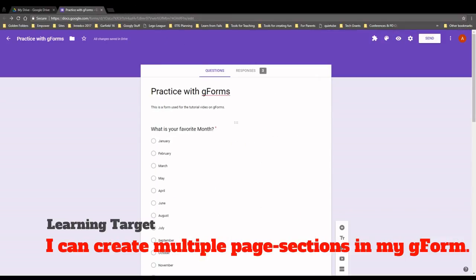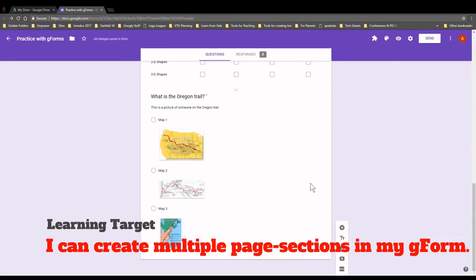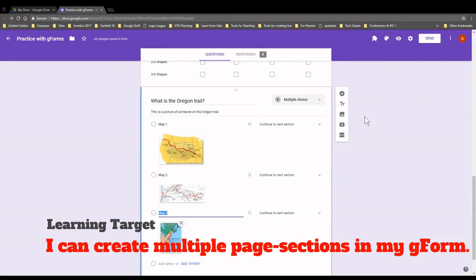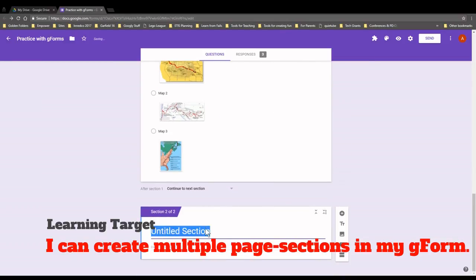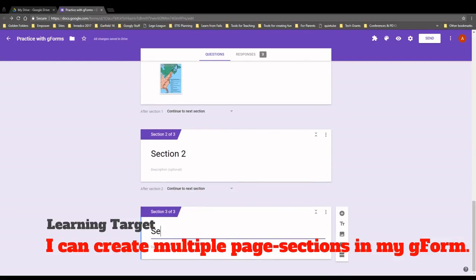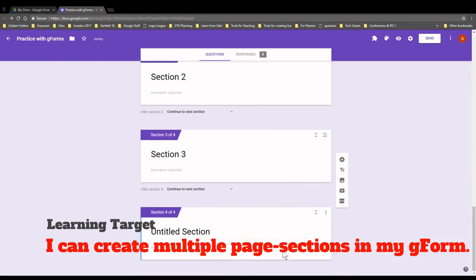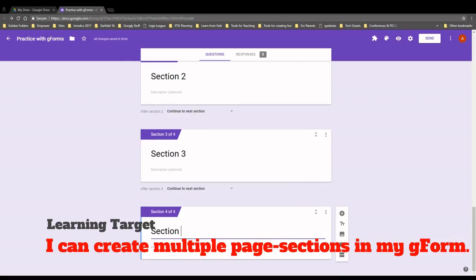And so I'm going to go back to my form here. I'm going to scroll down to the very last question, choose it once, and on the right side, instead of adding a question, I'm going to add a section. So I'm going to call this one section 2. I'm going to create another section here, add a section, section 3, and just for fun, we'll create another section, section 4.